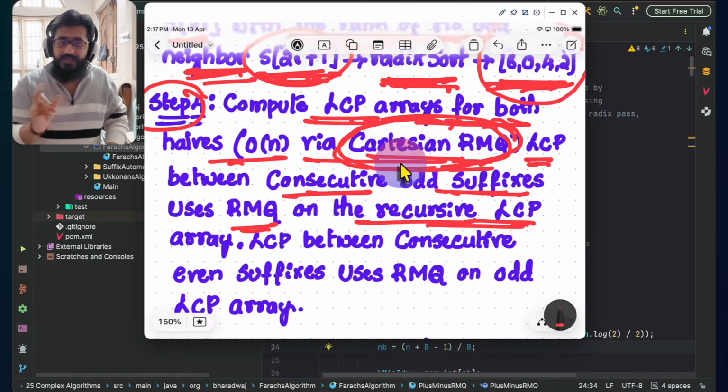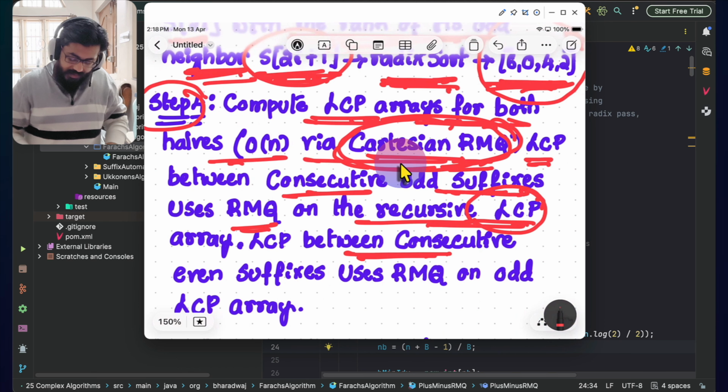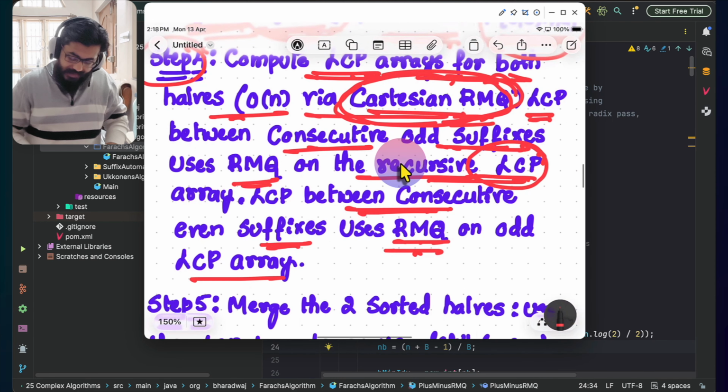Again, the LCP between the consecutive odd suffixes that we consider uses the range minimum query, the RMQ, on the recursive LCP array. So the LCP between the consecutive even suffixes uses RMQ on the odd LCP array. Again, this point you have to remember.